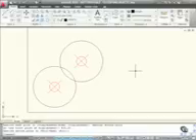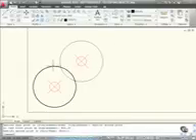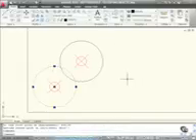Now I could do that also just by doing a move, and what would have happened there is this one here would not exist anymore. Basically I would have moved it from that point there to that point there. So that's using your coordinate entry.